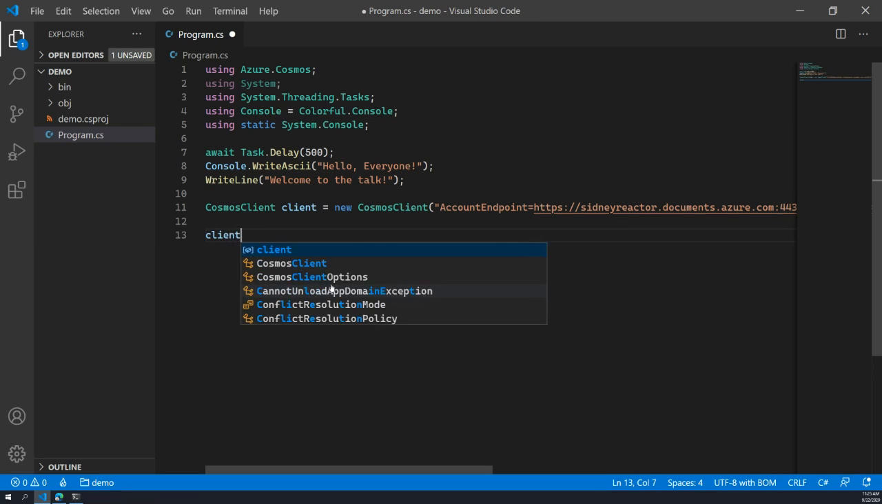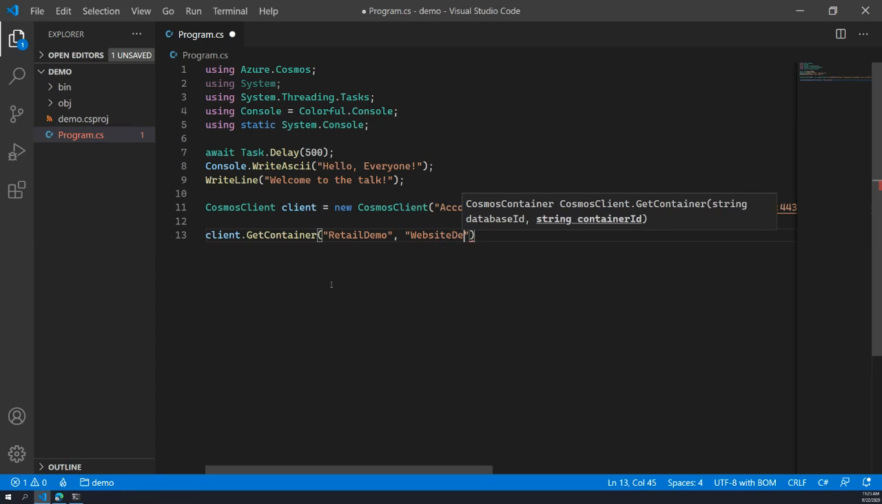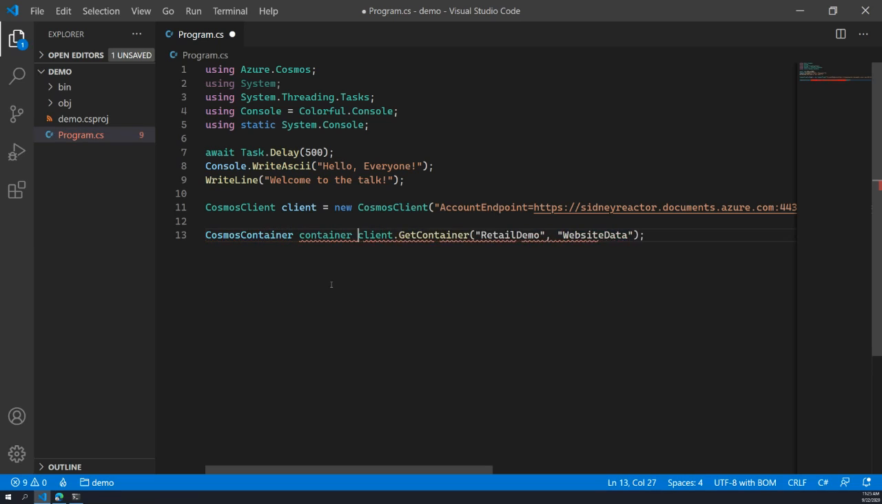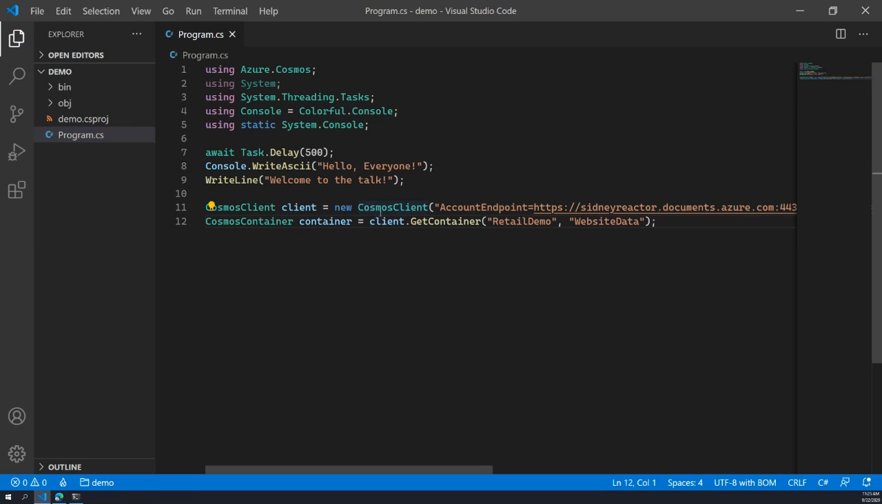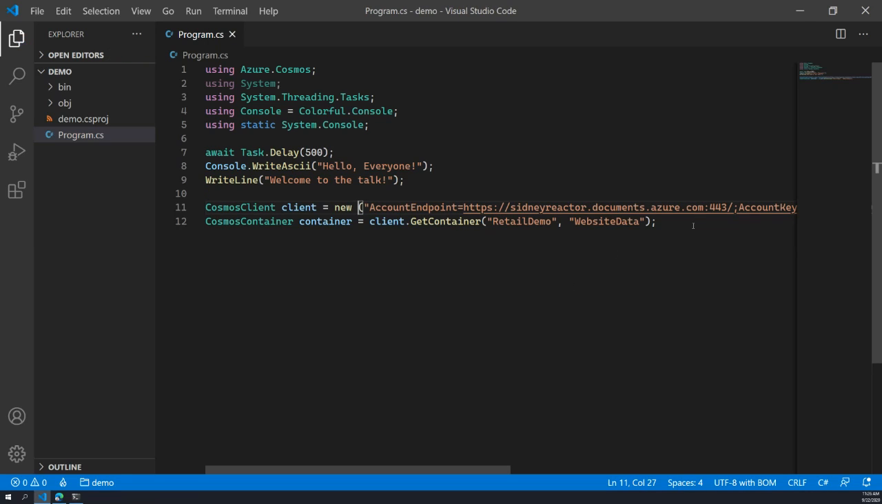Now, I'm going to call client.GetContainer. I think the database is called retail demo, and the container is called website data, and save it in a variable of type CosmosContainer, named container. So nothing crazy. This is very, very vanilla C# code. But one of the cool things is if you have your type specification on the left-hand side, or if you're using a method where the type can be inferred, you don't need to specify the type twice. That is perfectly valid C# 9 code. I don't need to specify the type on the right-hand side if it's already clear on the left-hand side.